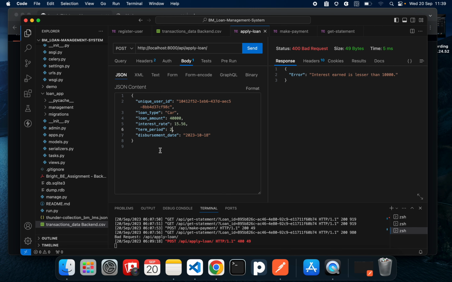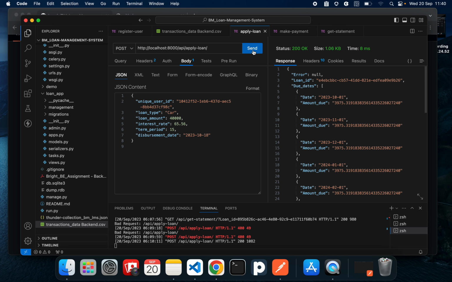So let's say the term period is 15. And this time the interest rate is quite high, let's say 65%, and the term period is 45 months. Now when I hit it, again the interest is lesser than 10,000, so we go for a little bit higher term period. Finally the loan is granted and we have another unique loan ID, as shown on the screen.